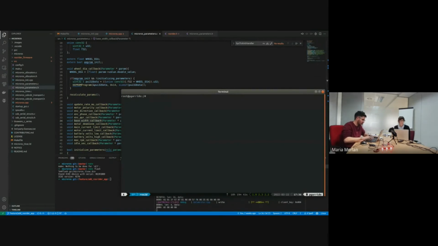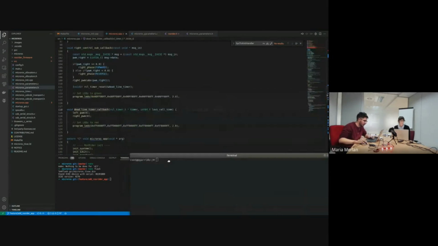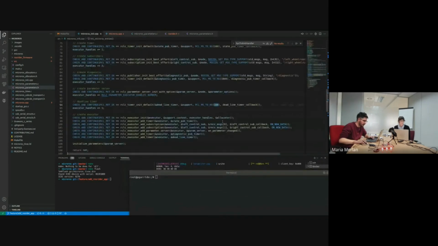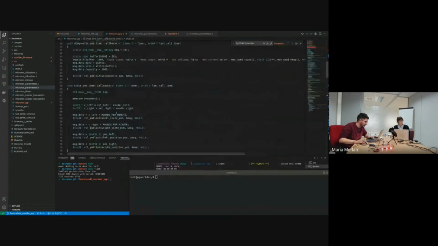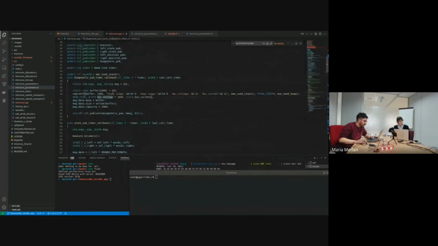I also wanted to show this diagnostic message. We are publishing in diagnostic just a string. And what we are publishing here in the timer, we can see that we are just printing in a bare string the stack usage, the heap usage, a voltage, and current. For sure, we need to prepare a custom type that has all the information that the ROSRider board can provide to us. But for now, we are just printing a simple string.